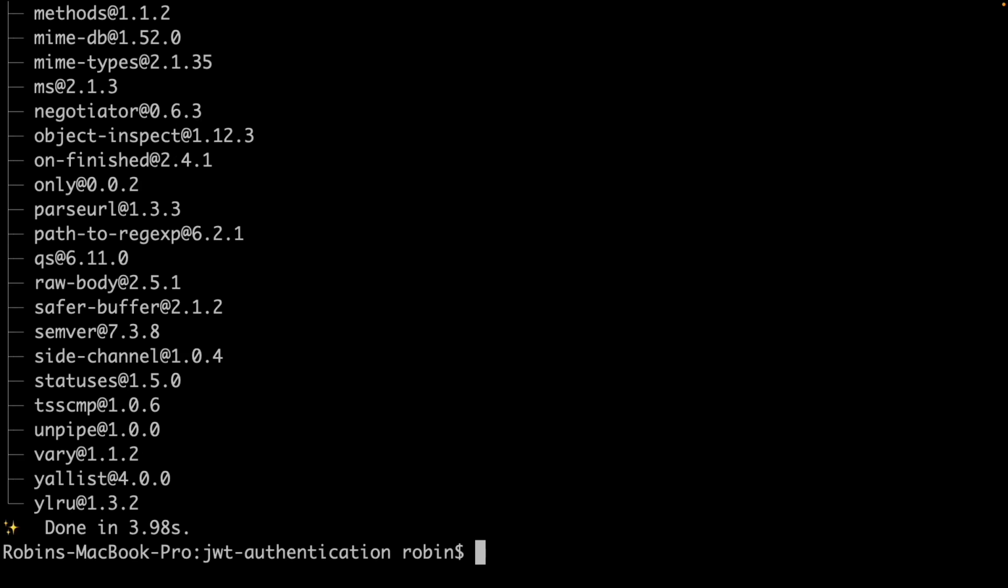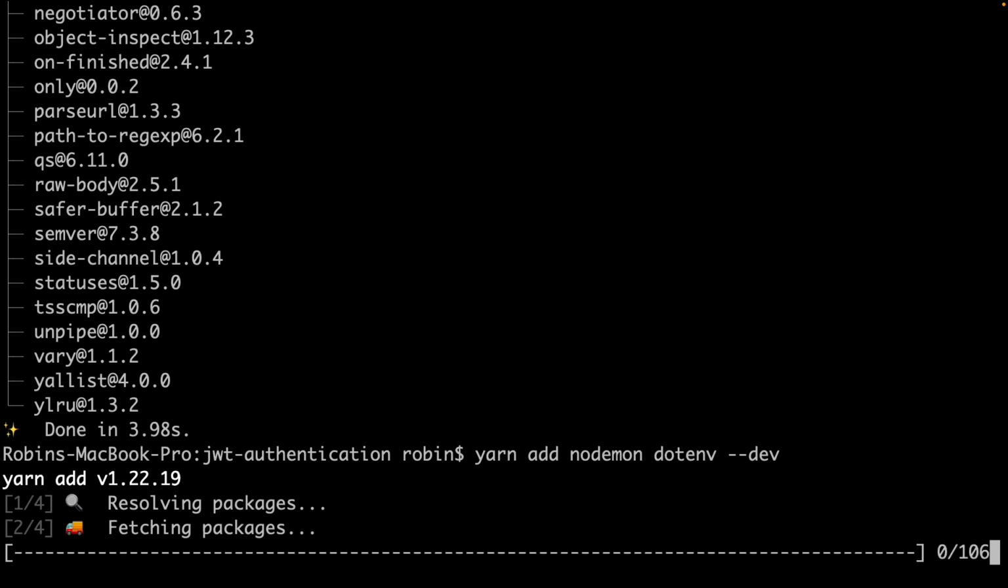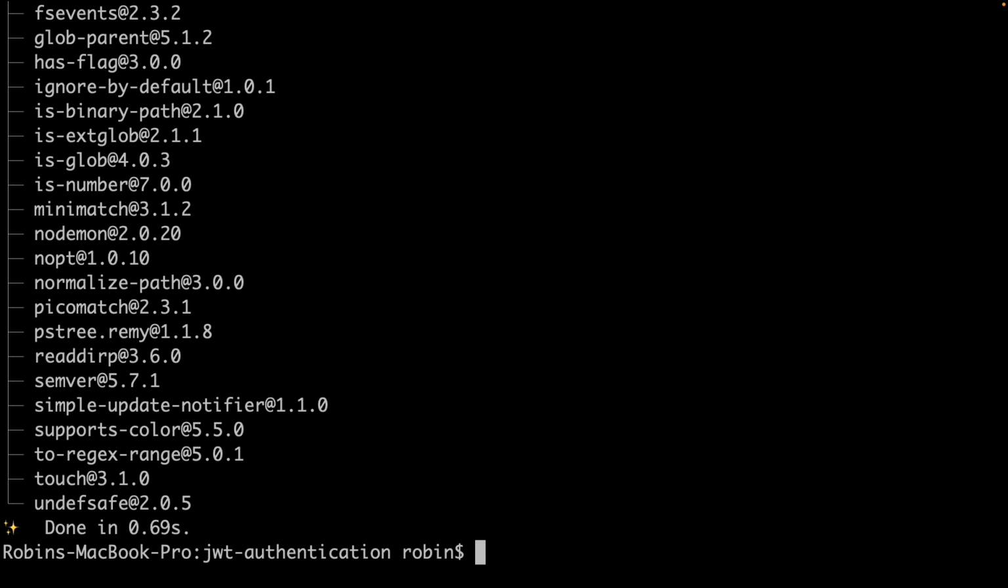What I'm going to do next is install some dev dependencies. First, I'm going to install Nodemon. I use Nodemon so we don't have to restart our server every time we make a tiny change to our application. Then I'm also going to install dotenv so we can create variables for our environment. Save it as a dev dependency. Once we have all the needed dependencies installed, we can now set up our actual server with Koa.